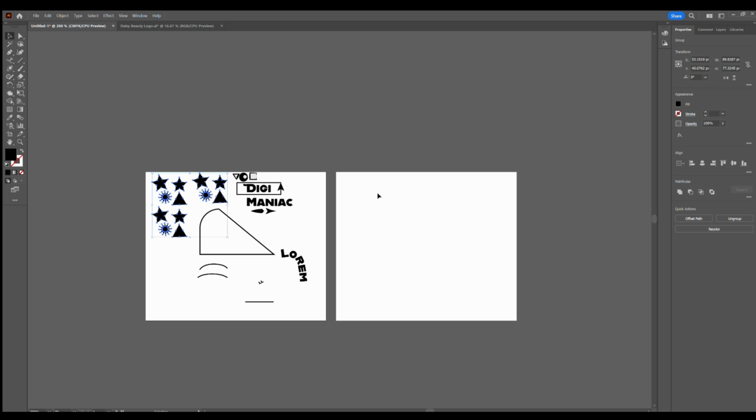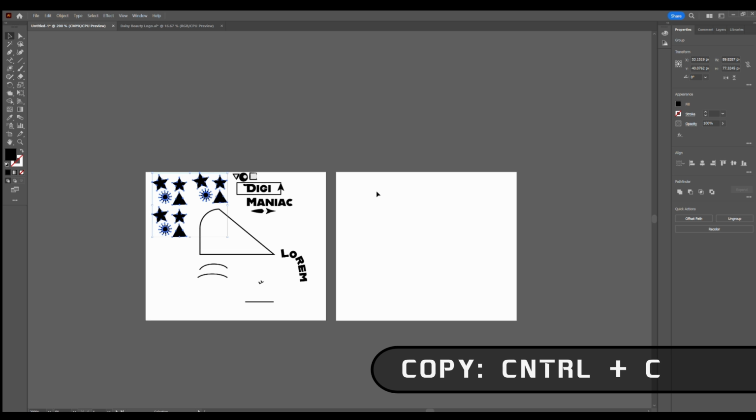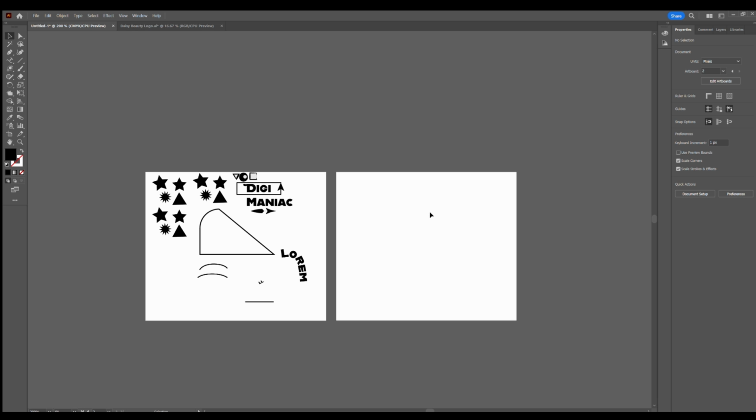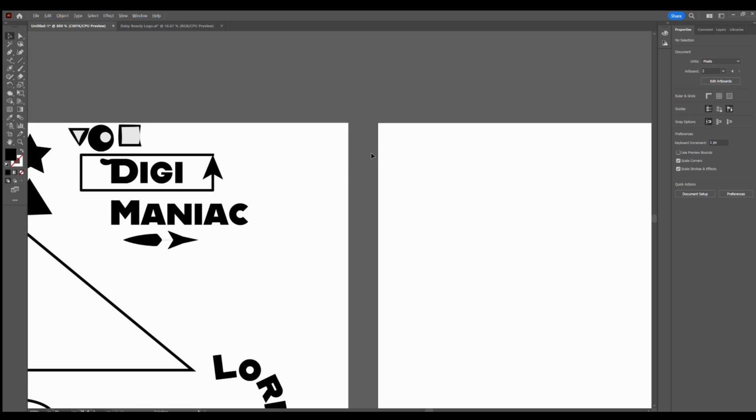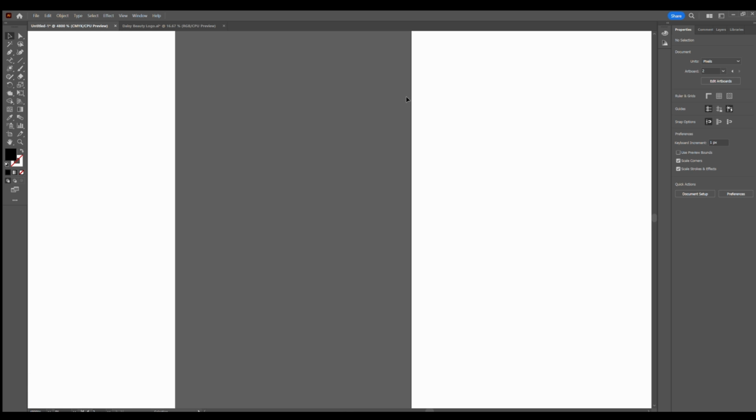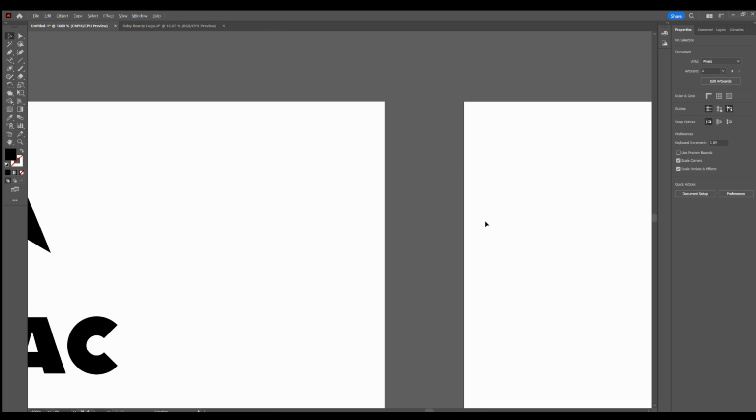And maybe I want them to be in the exact same spot. So I'm going to copy them with Control-C while they're selected. And then I'm going to select this artboard with my selection tool. And it is really hard to tell, but there is a very slight black outline on that artboard. Almost impossible to tell.